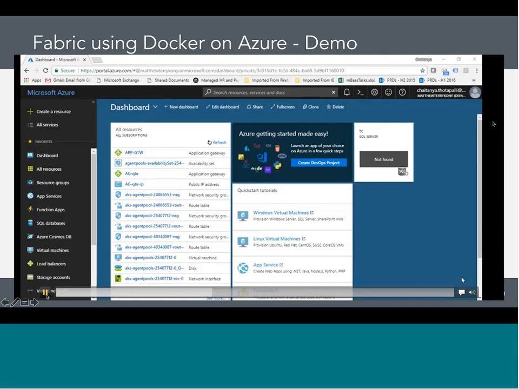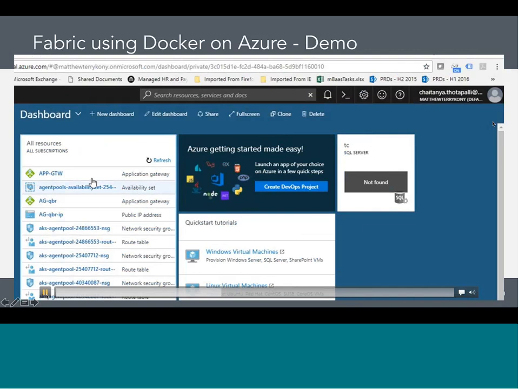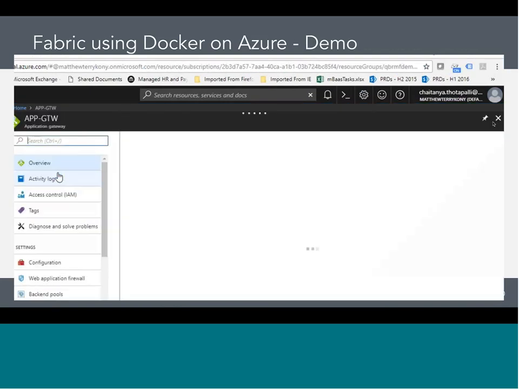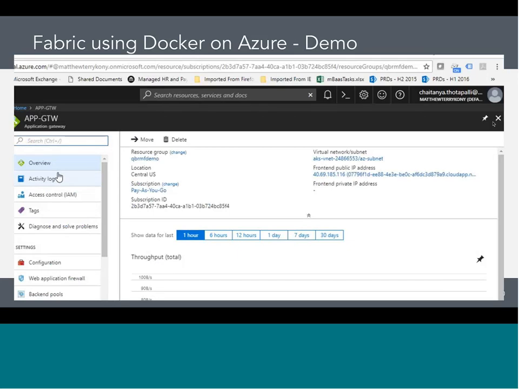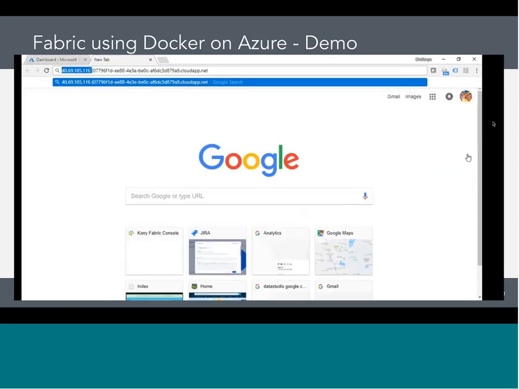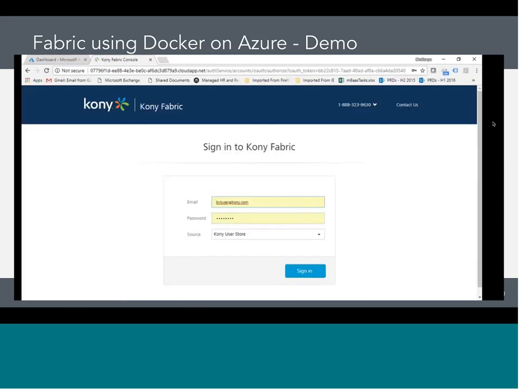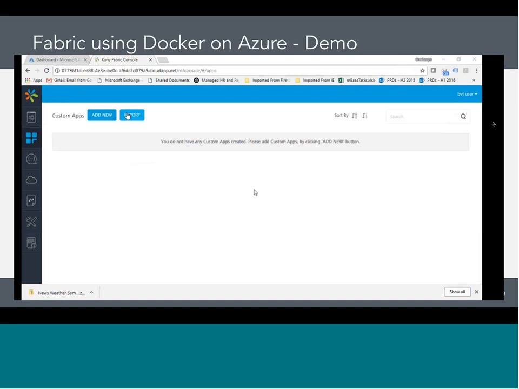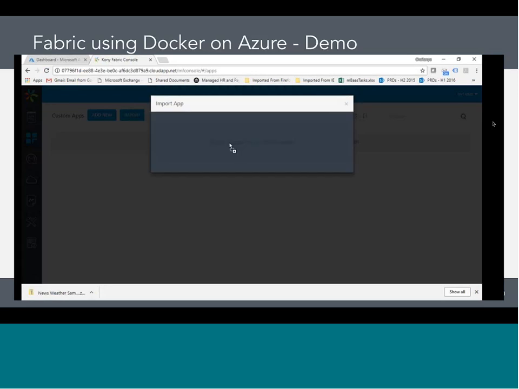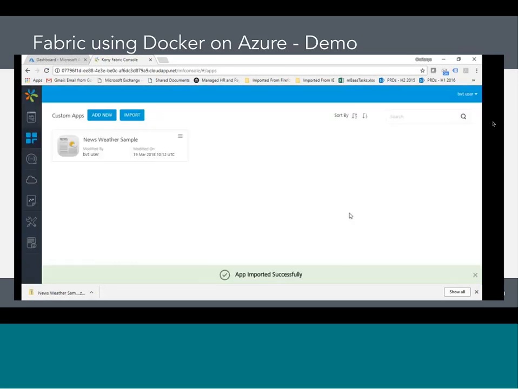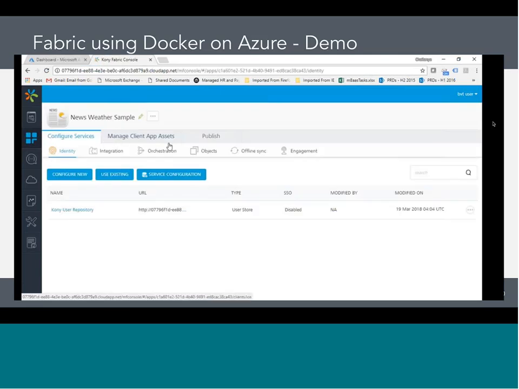Once it is deployed and set up, you have the environment fully created. You can go to the app gateway and pull the specific URL for the Fabric console, and you can just hit that URL from a browser and test. So in this case, we're going to the MF console, signing in with the default credentials, and we're going to import a Fabric app into this newly created instance and test it out to ensure that it was successfully set up and it is working fine.